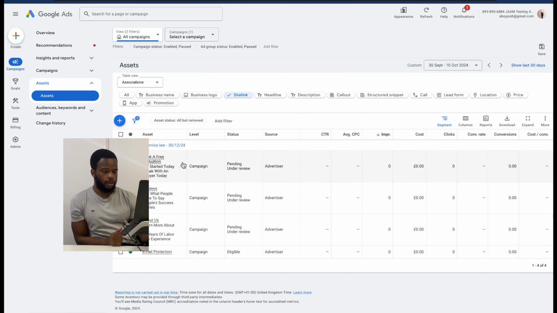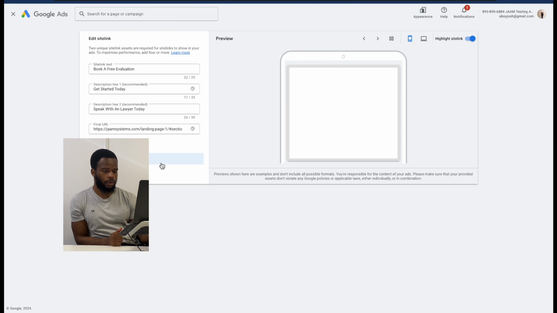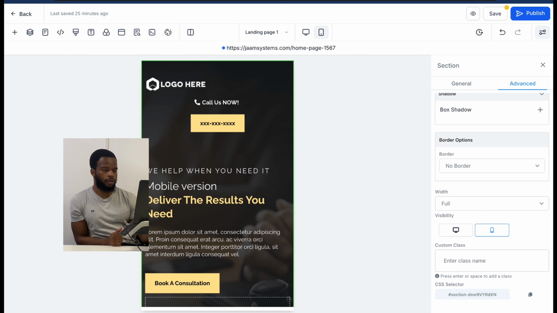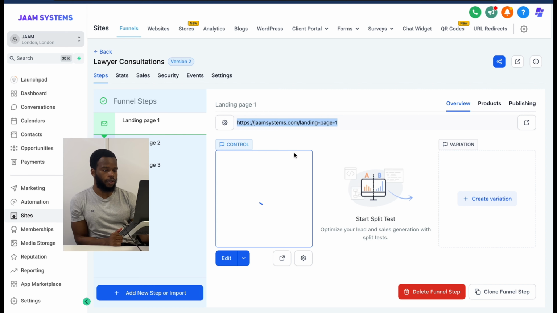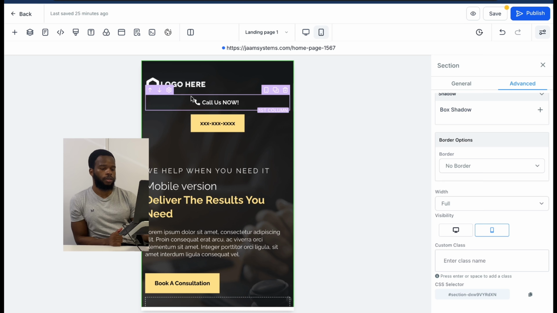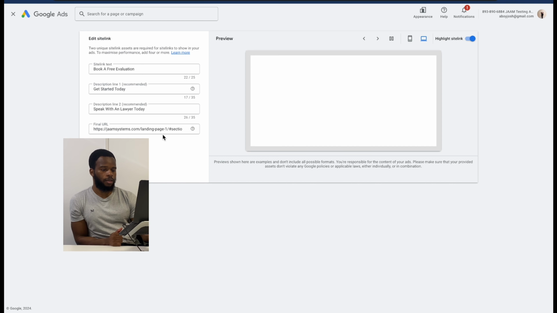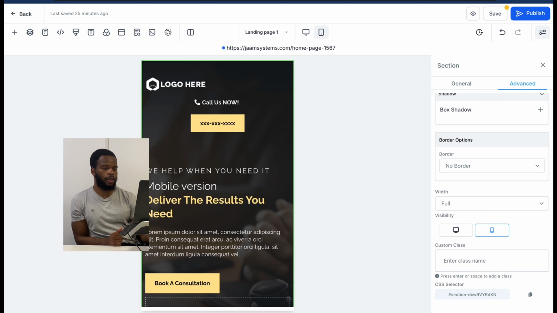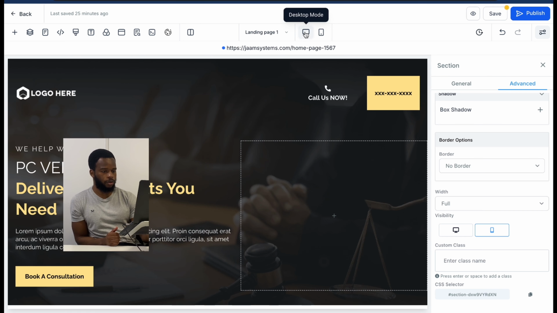If I go to edit here, I've got the headline and just 2 descriptions. Now if I go here, I get the URL, and then I paste it here. Obviously with a site link, it takes you to a particular part of the web page.